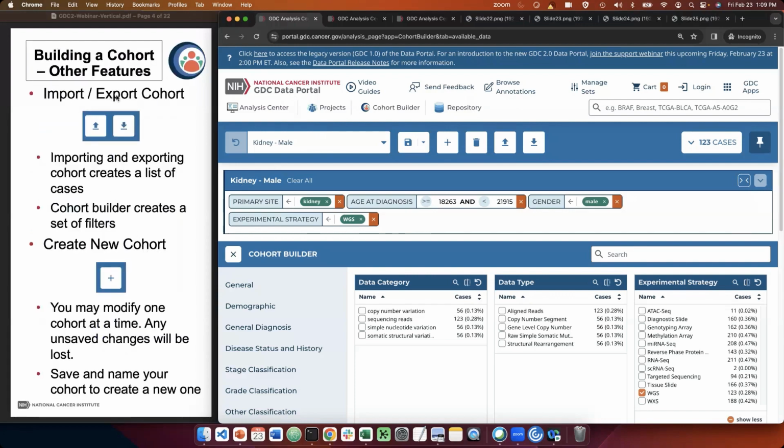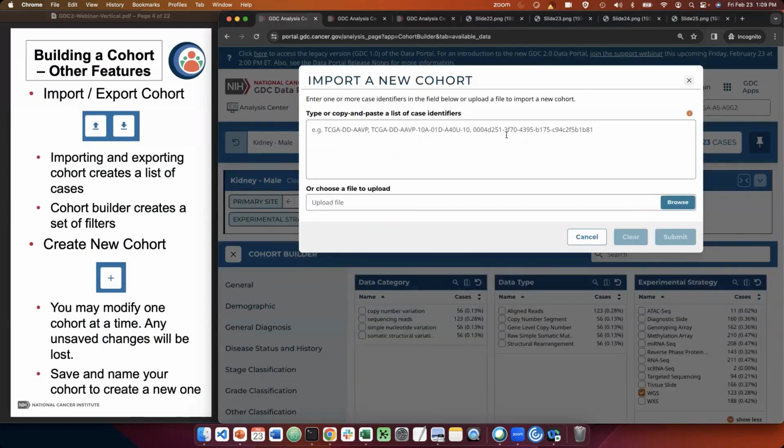We have importing and exporting cohorts, which can be done with these two features here. The down arrow all the way on the right exports the cohort. And this will provide a list in text format with UUIDs of each of the cases. The up button imports a new cohort. This allows you to import a file, just like the one that was exported.